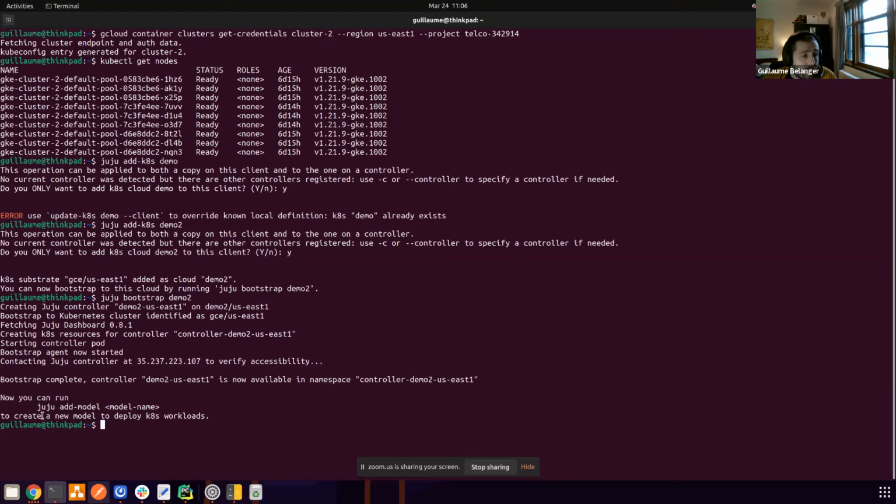Now what we're going to do is add a new model. In the context of Kubernetes, this new model is a new namespace. So we'll call it demo. We have a cluster, we have a controller, and we have a new namespace inside of this cluster. So now we're ready to deploy Magma orchestrator. That's exactly what I'm going to do.